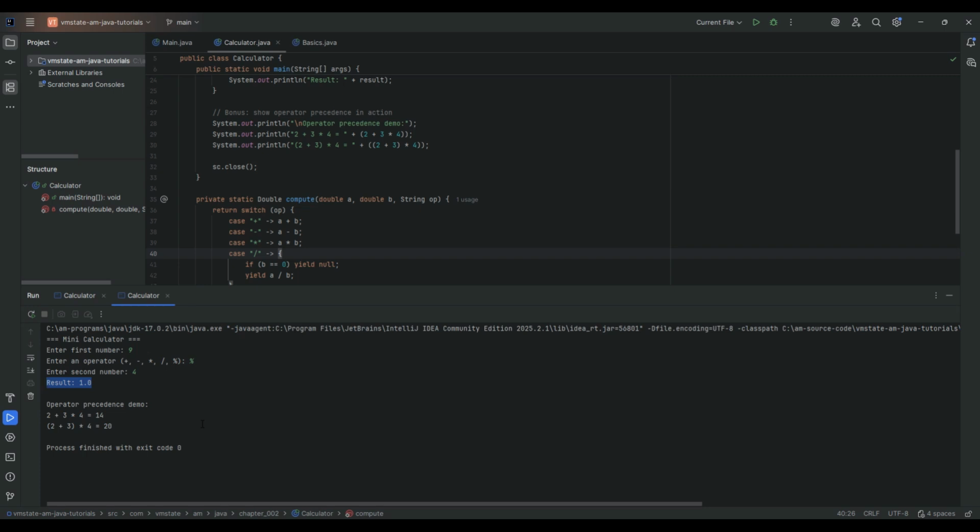If your program does nothing after you type an operator, make sure you actually pressed enter. If it always prints the error, check that you typed one of the operators. This is a really common mistake in Java. Today we built a mini calculator and learned operators, precedence, switch, and error checks.